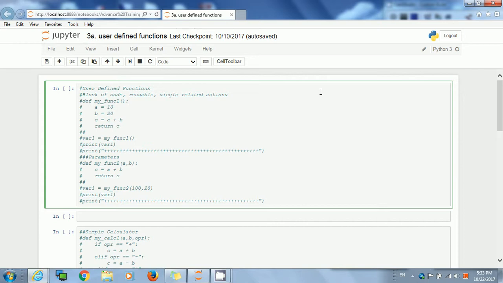Similar to your print and input functions, the functions we define ourselves can also be used in the same way. So let's first see how to define a function in Python.